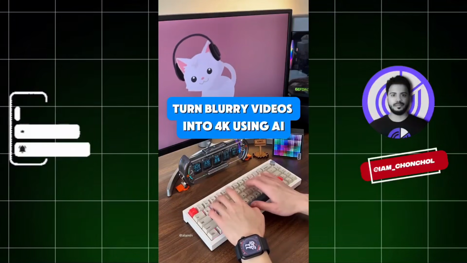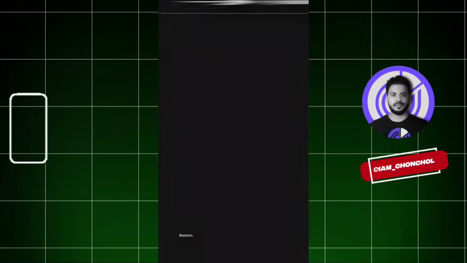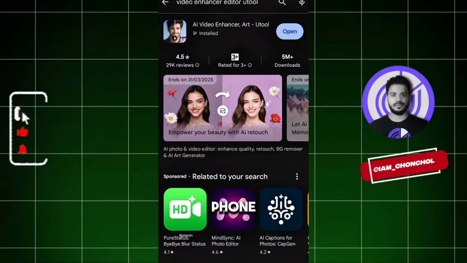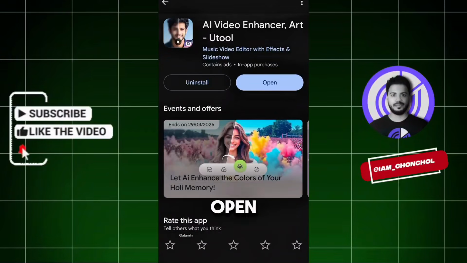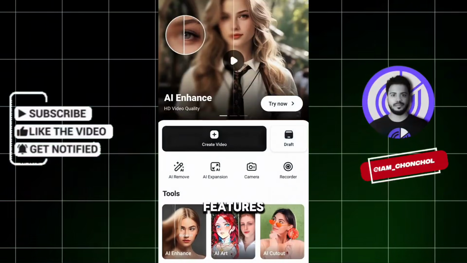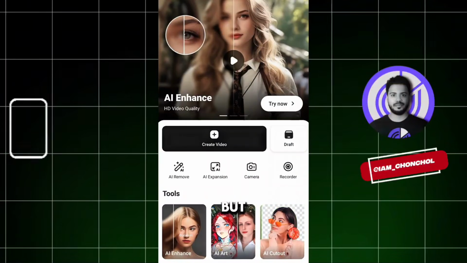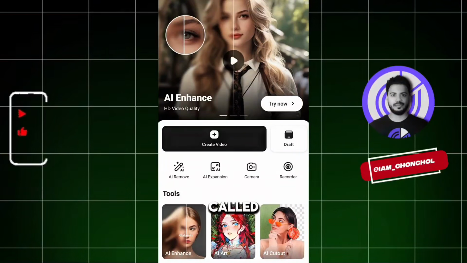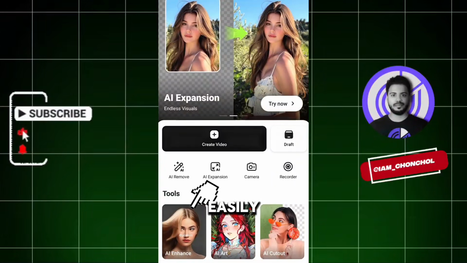Turn blurry videos into 4K using AI. Open the Play Store app on your phone, search for this app, and download and open it. There are many other essential features you can use in video editing, but the feature we will use now is called AI Enhance. I will easily click here.